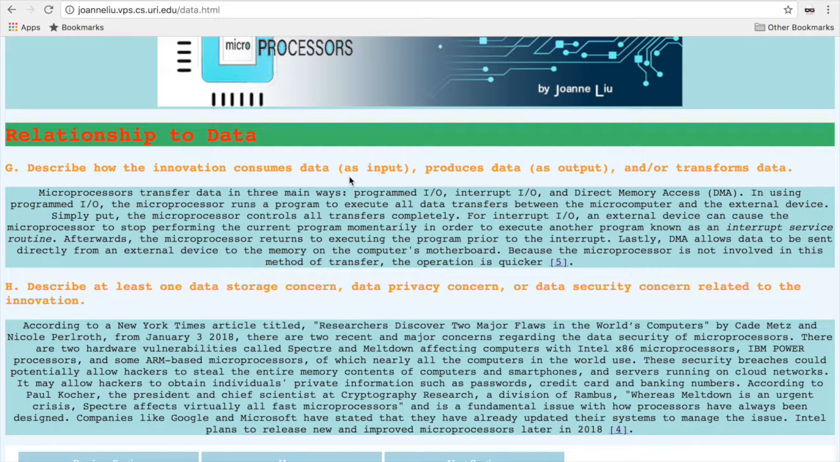For interrupt I/O, an external device can cause the microprocessor to stop performing the current program momentarily in order to execute another program known as interrupt service routine. Afterwards, the microprocessor returns to executing the program prior to the interrupt. And lastly, DMA allows data to be sent directly from an external device to the memory on the computer's motherboard. This method of transfer is quicker because the microprocessor isn't involved in the operation.